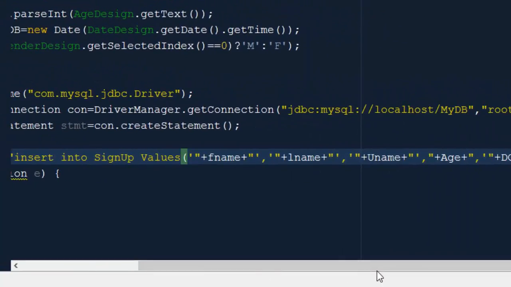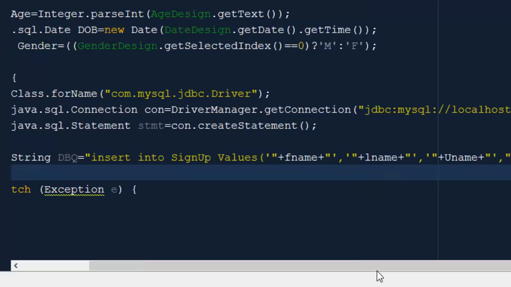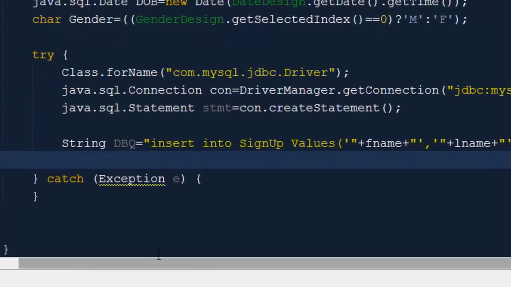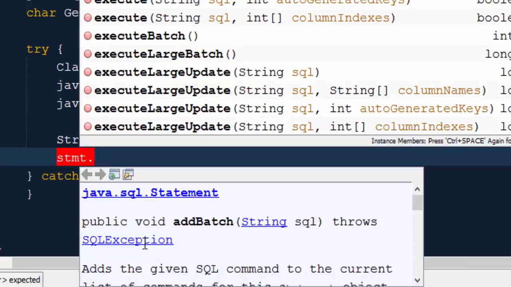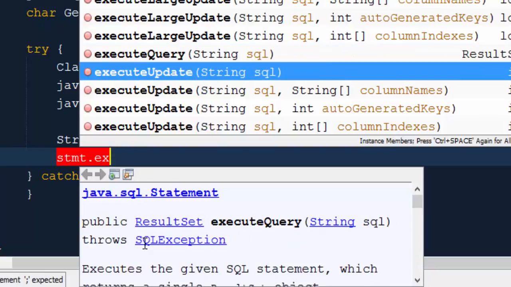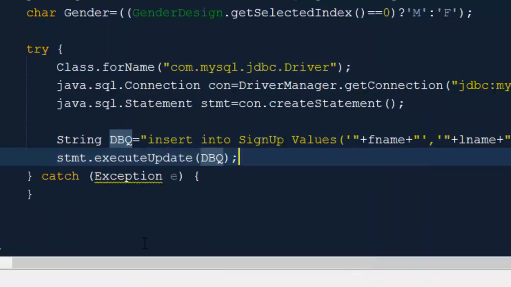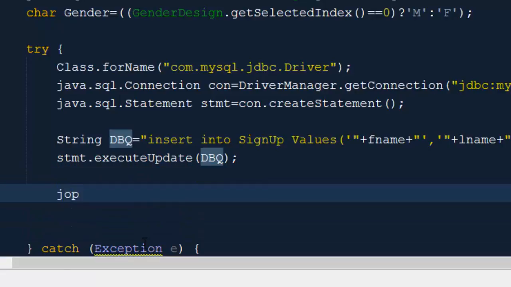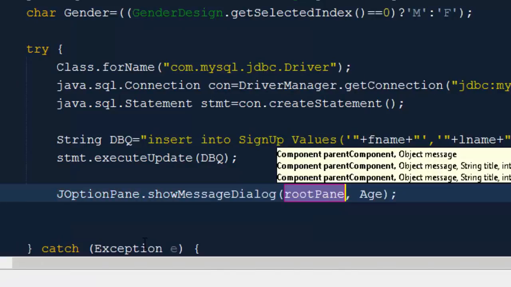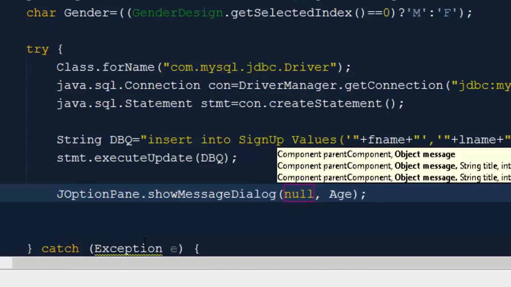Now for executing this query in the database, we just use the statement. So type the statement object dot execute, and call executeUpdate to execute our query in the database. So when the query executes successfully, we have to print a message for a successful result. So type JOptionPane message, set the parent component to null and type your message in double quotes.